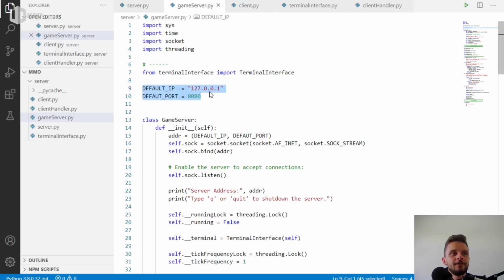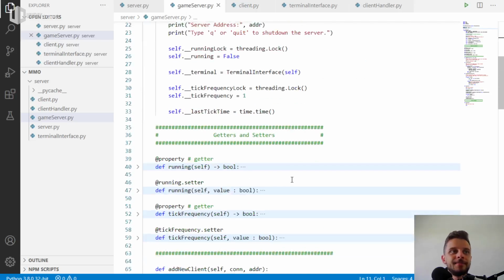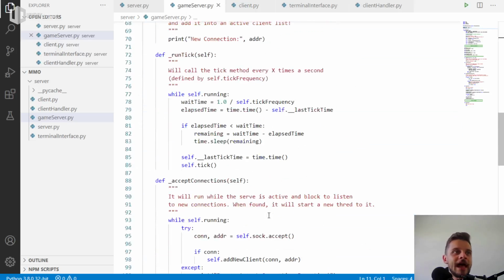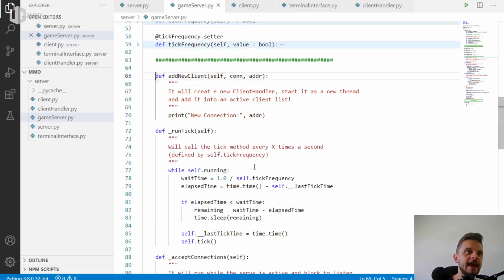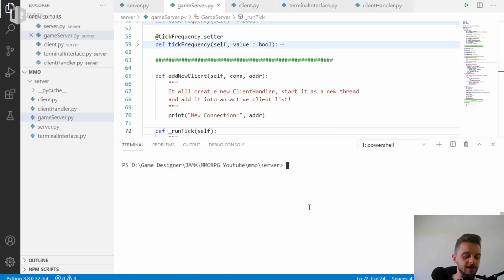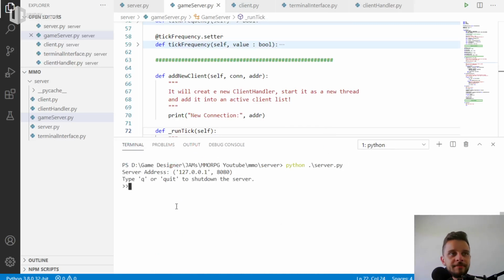So what I'm going to do is run the server, because in the previous video, if everything goes right, when the accept connections finds a new connection, it's going to call add new client. And add new client is basically going to print new connection and the address. So we may be able to see that. Let me run the server here, python server.py, it's running.